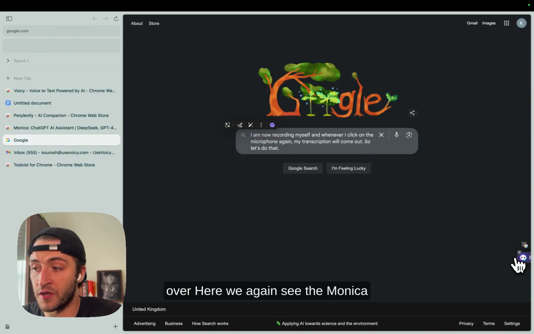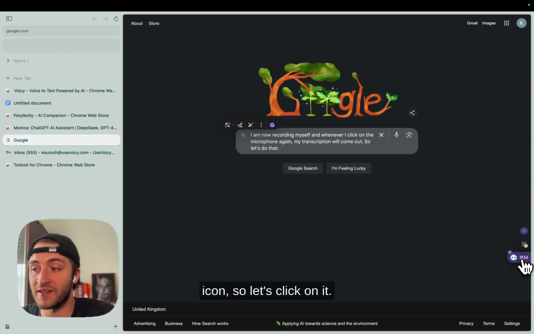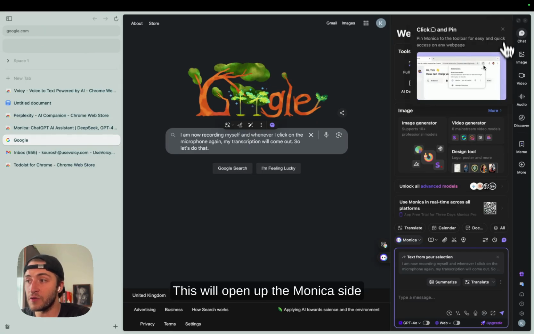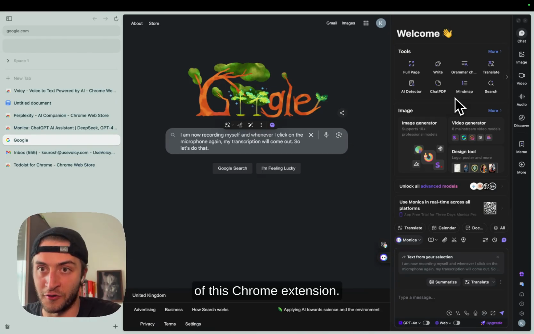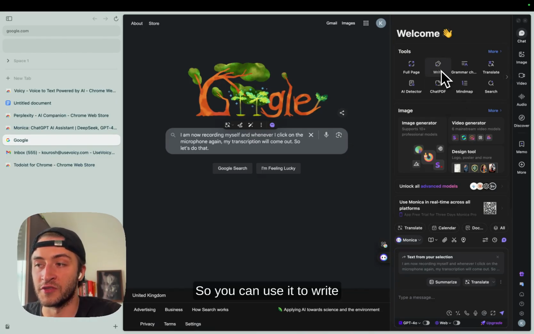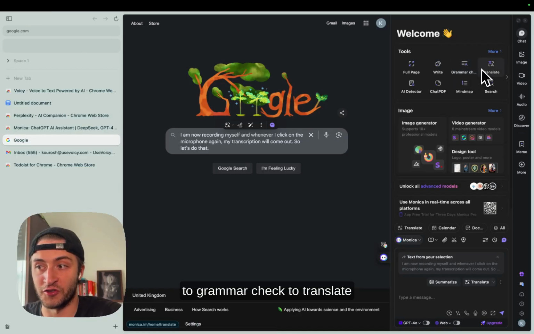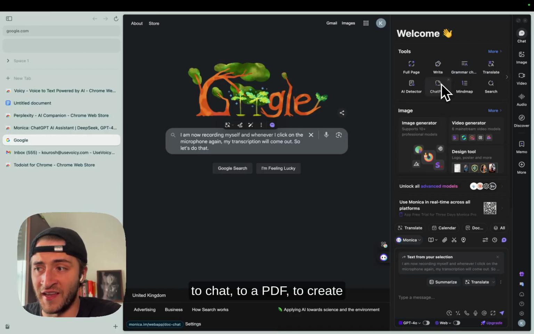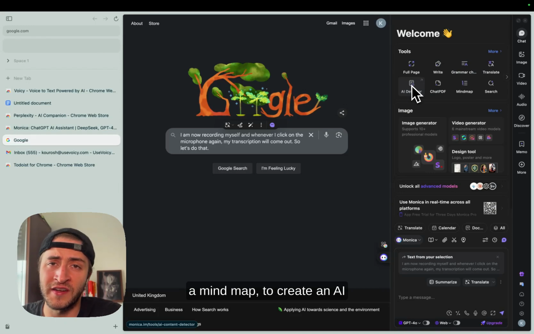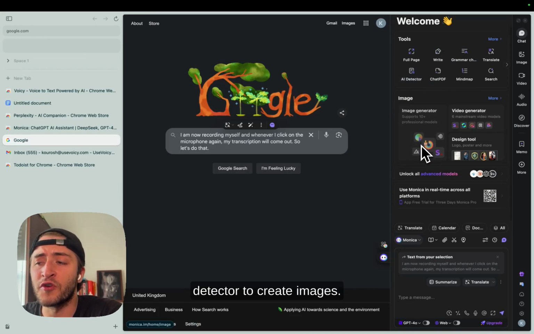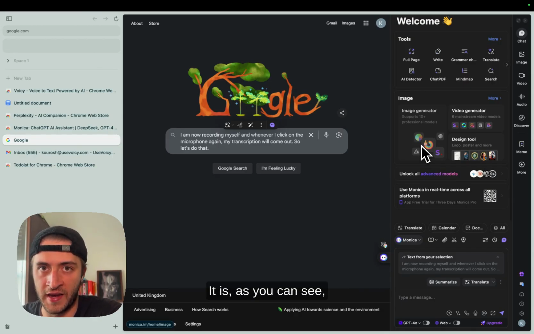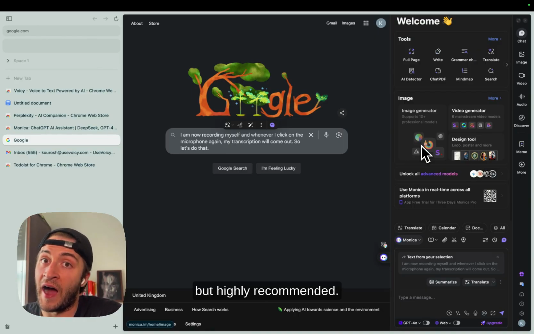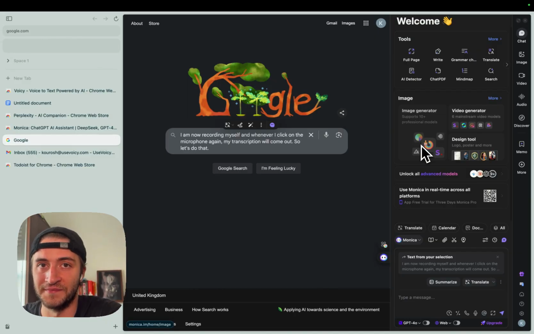Over here, we again see the Monica icon, so let's click on it. This will open up the Monica side panel with all of the options of this Chrome extension. So you can use it to write, to grammar check, to translate, to chat to a PDF, to create a mind map, to create an AI detector, to create images. Anything is possible with Monica. It is, as you can see, very overwhelming, but highly recommended. Just give it a try.